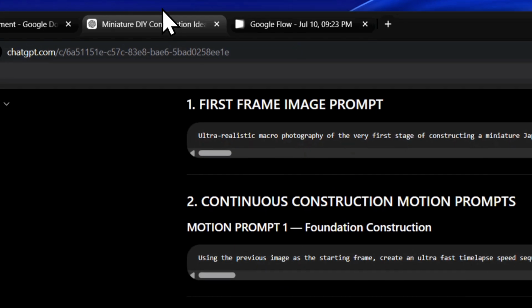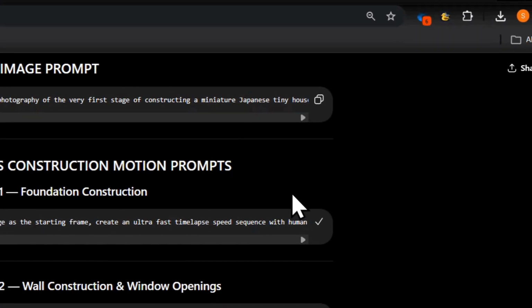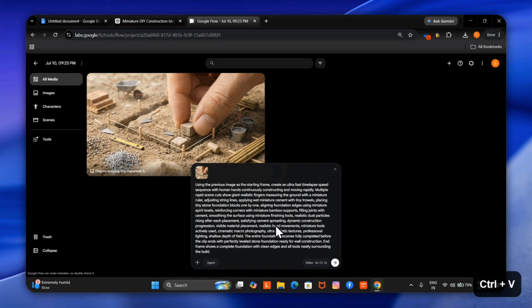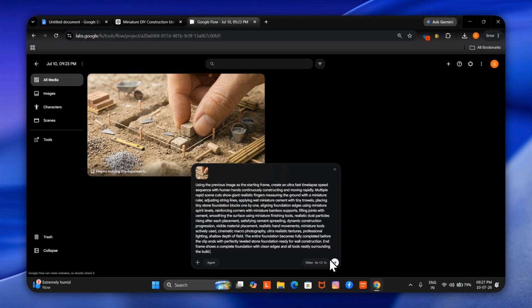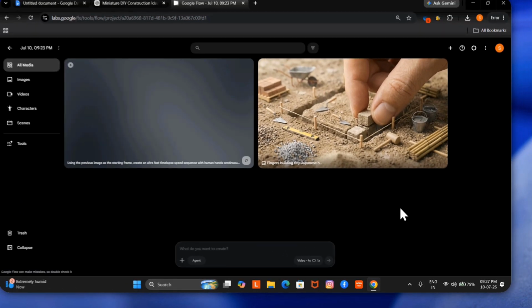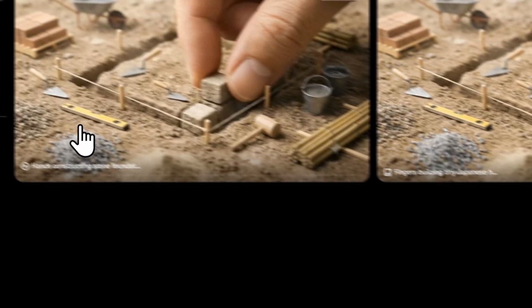Now, let's head back to ChatGPT and copy the first motion prompt. Once you've copied it, come back to Google Flow, paste it into the prompt box, and click Generate. As soon as you do that, the video generation will begin. Now, just give it a little time to finish rendering. Honestly, once you see the final result, you'll probably be surprised by how good it looks. The quality is really impressive, especially considering how simple the workflow is. And our video is now ready. Let's take a look at the result.